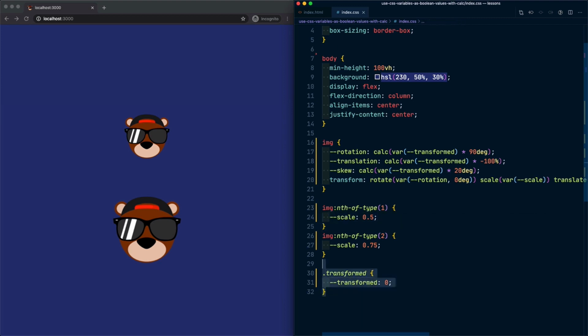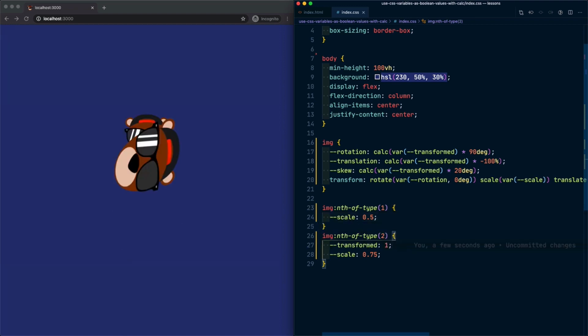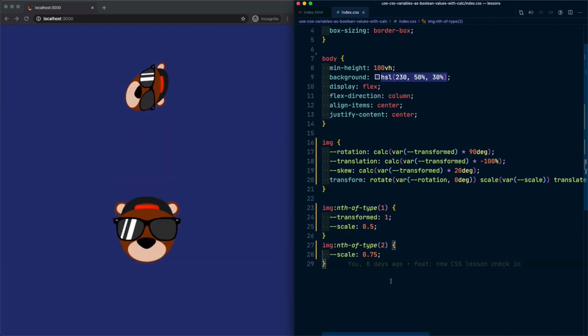We can actually remove the transformed class and apply transformed through the nth-of-type selector to apply it to the first image or even the second image. And that's it. That's how you use CSS variables almost as a boolean value.